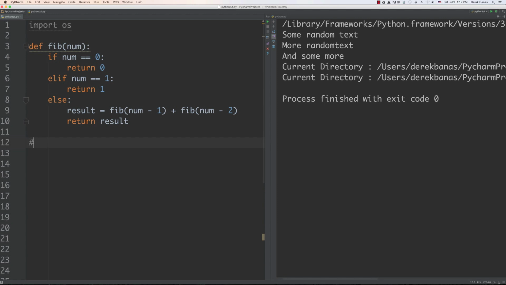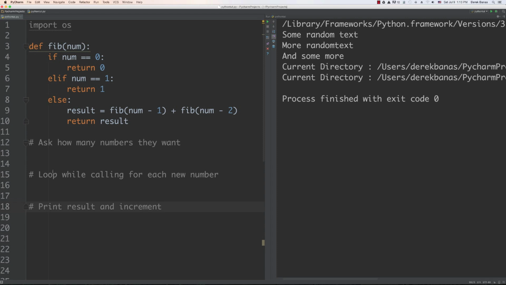Alright, so basically what we're going to need to do is ask how many numbers they want. I'm sure you can do that. Then what we need to do is come in here and loop. While looping, we're going to loop while calling for each new number, and we're going to call this function up here to execute. And then we are going to print the result and increment the value that is going to be used for this loop. So we'll come in here first, and once again, pause the video, give it a go.